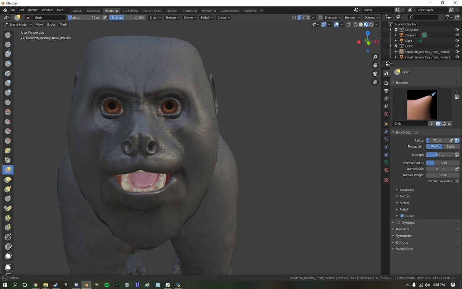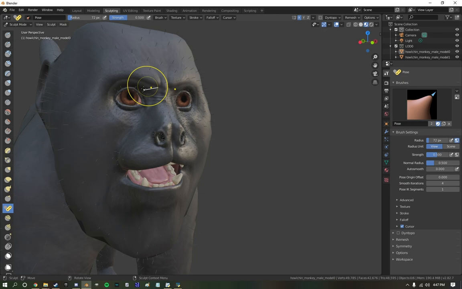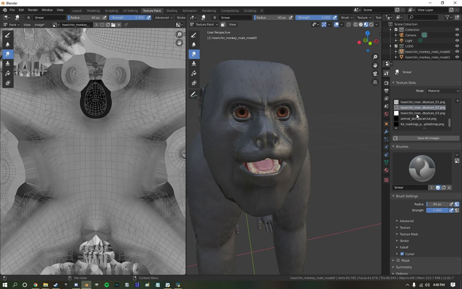But yeah, these guys are absolutely amazing and they go along perfectly with the Colombian brown titty monkey, I think it is. Colombian gray, Bolivian gray titty monkey. There we go. There it is.